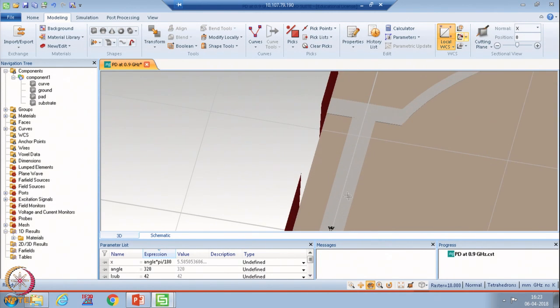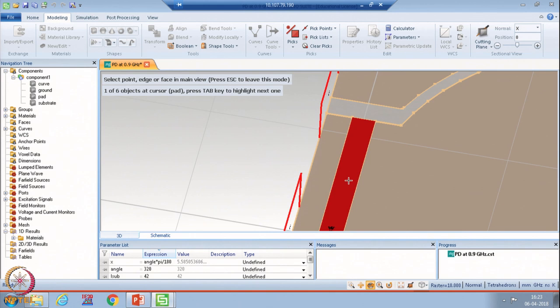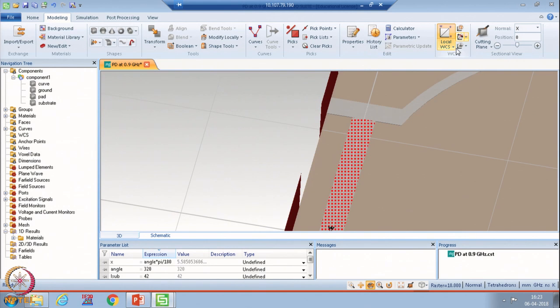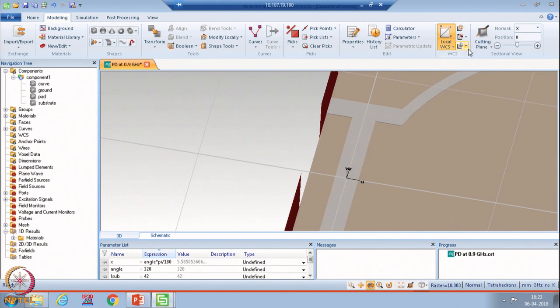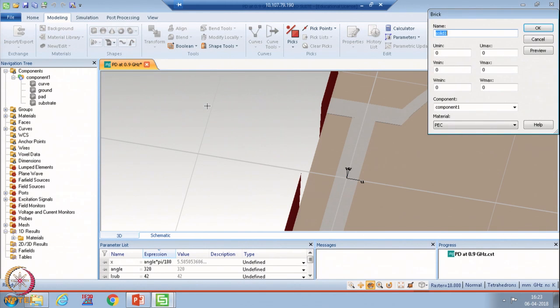Now, here there should be some portion which should be cut, because we want to place a resistor here and then we want to solder at these two ends. So, at the center, just select the center of this particular layer and then align WCS with that, and then you cut a strip of this size. You select the size as per your resistor size.